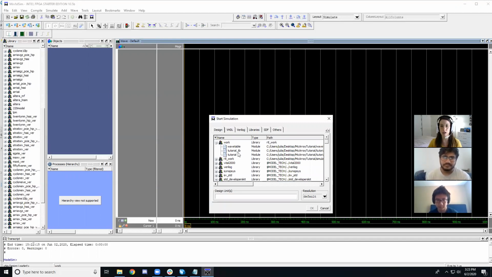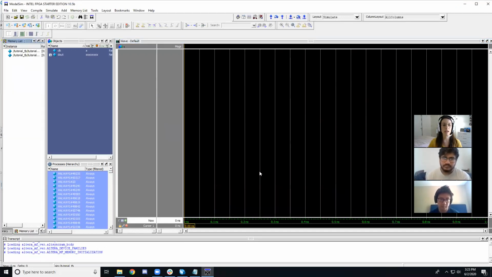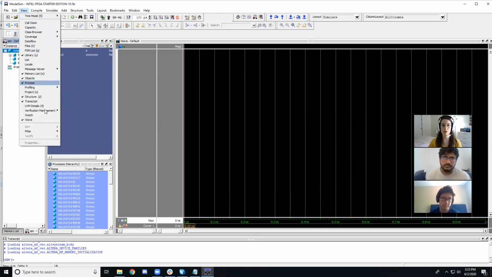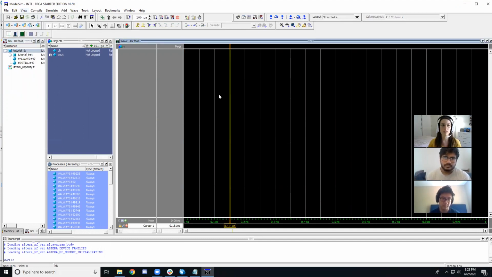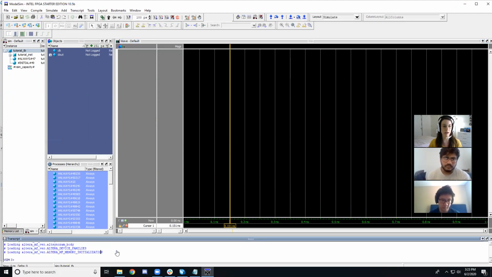So if you expand work, I'm going to choose the module tutorial test bench. Okay. And then I always have this wave view open. I don't know if that automatically opens. If it doesn't, you can go to View, Wave. Okay, so it loaded the design. You can look down here for errors, but it loaded correctly, so we're fine.